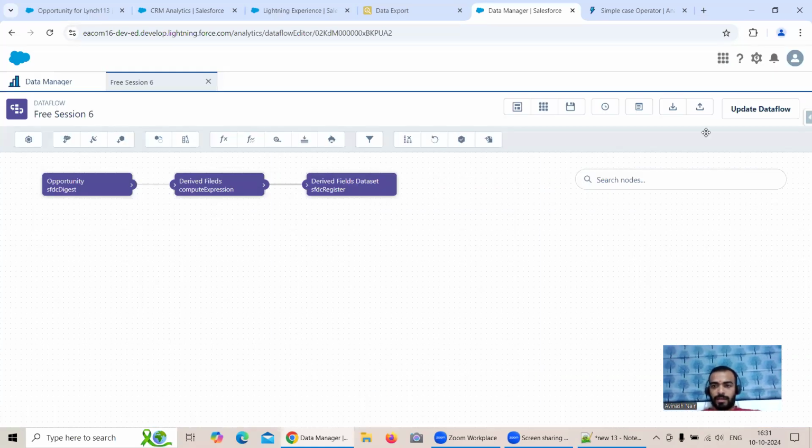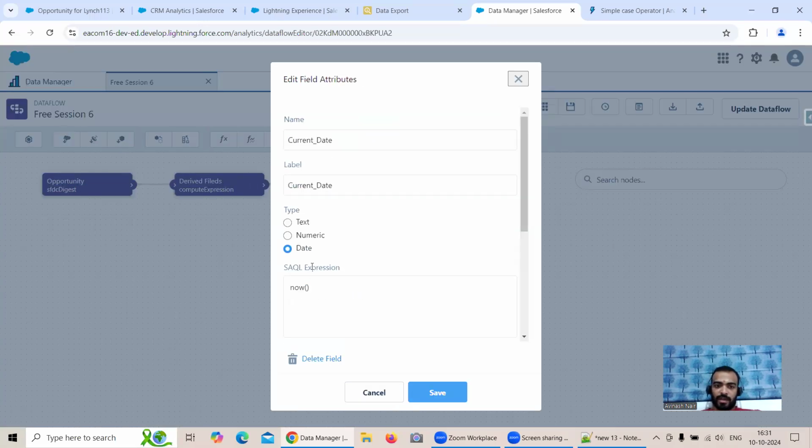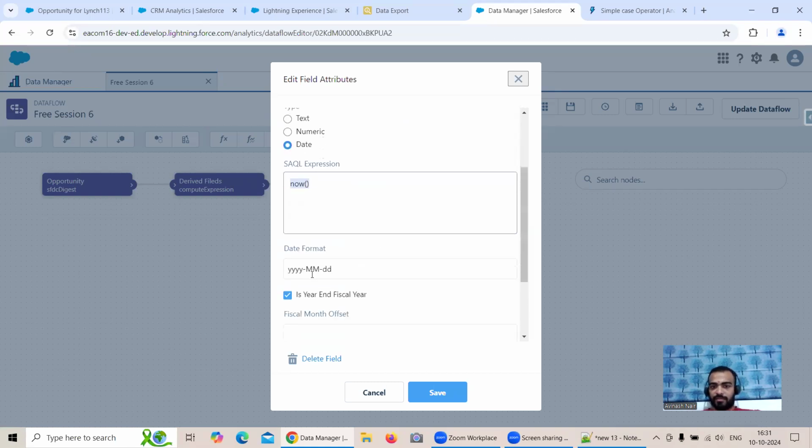Now, once I update and run this, I will see 4 new fields which will get created. I will have this current date. So current date will just show me today's date, that is 10/10/2024. That's it. I'm giving the date and I'm giving the format. I want in this format, that is YYYY-MM-dd. It will show me in that format, so it will show as 2024-10-10.